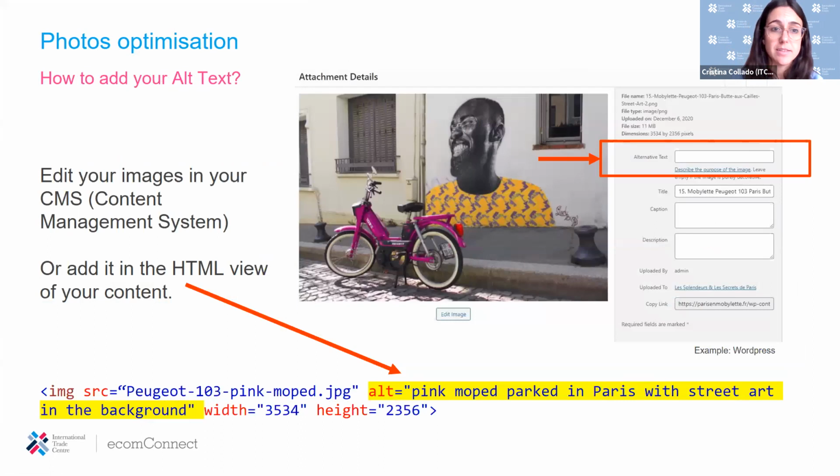And how do you add this alt text? Well, I mentioned before that it can be directly added to your HTML code, but of course, if you use a CMS, you'll have the option to do that. And also on social media, you will have an option to add the text very easily.